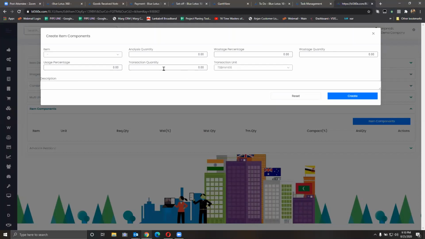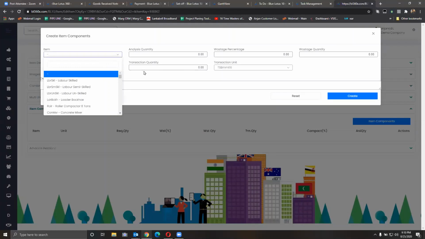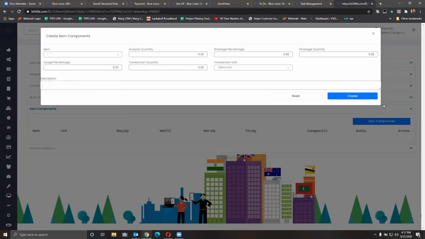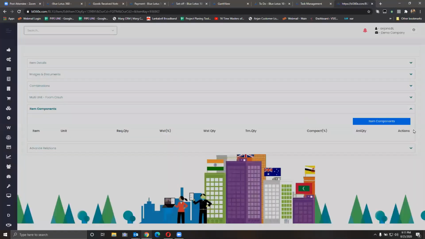So this is where, if you have a waste percentage, you can define it. All that is the assigned quantity item, that means the raw material here. Then you can create that, and you can view it under your item components. So that is pretty much the item management.